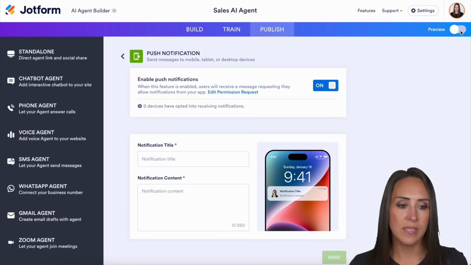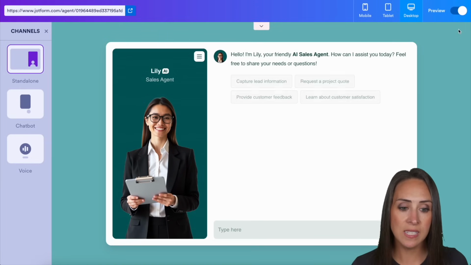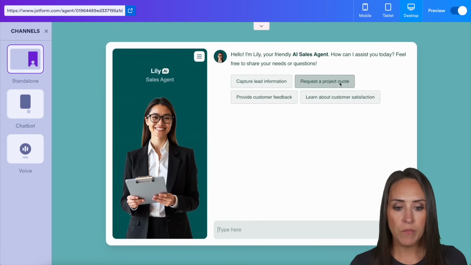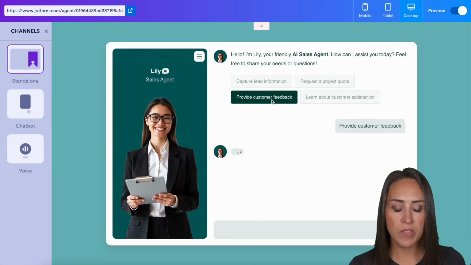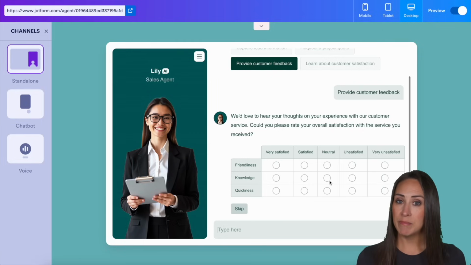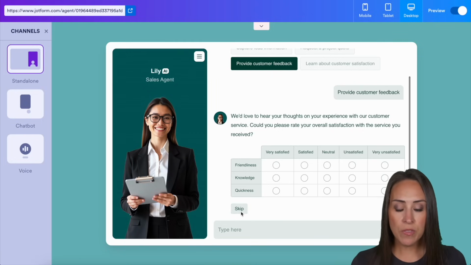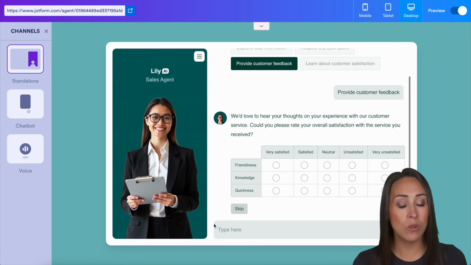All right, let's go ahead up to preview and let's give this a test. We have Lily, our sales agent. And so we have capture lead information, request a project quote, provide customer feedback, and learn about customer satisfaction. So let's do provide customer feedback. So this is going to automatically jump into a form for us. So we can see here that we have basically a table, and I can see here that I can skip it. So if you're utilizing a form with an AI agent and you want to make sure your questions are answered, make sure you make your questions required.